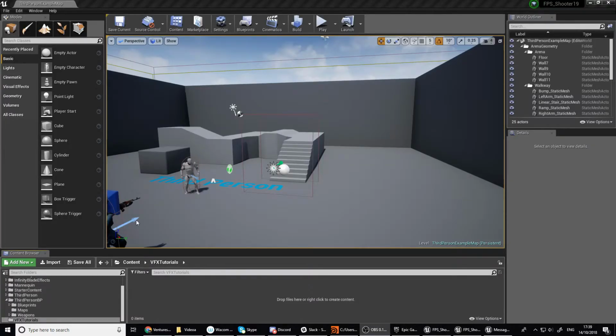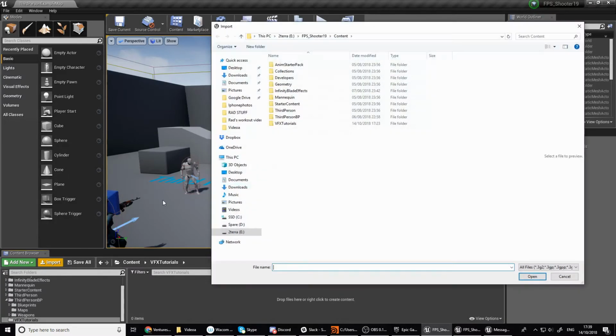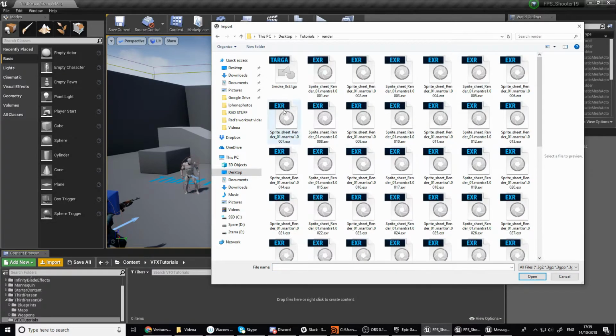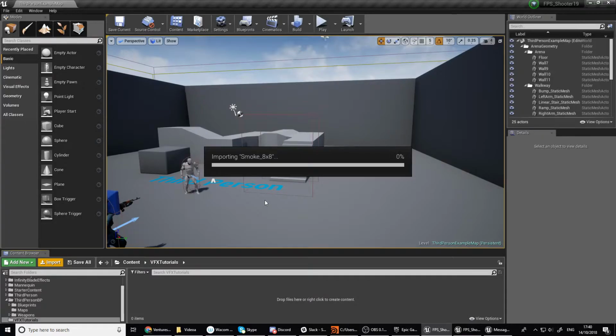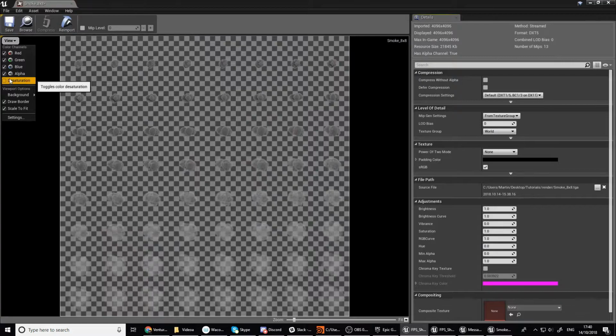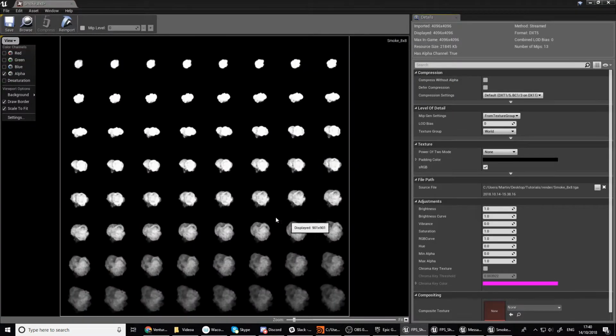All right, so we're in Unreal Engine now. I'm just going to import that texture that we saved. I saved it to desktop, tutorials, render. And here you see it, this is the folder with all my render files, but what we actually want is this TGA that we saved. Smoke 8x8 TGA. Wait for that to load. And here you go, there is our sprite sheet. It's exactly what we need. And that's ready to be used in Cascade, ready for your particles, whatever it is you need it for.